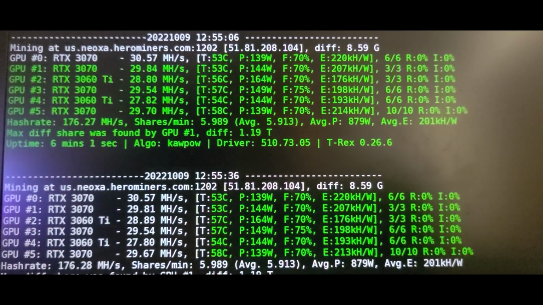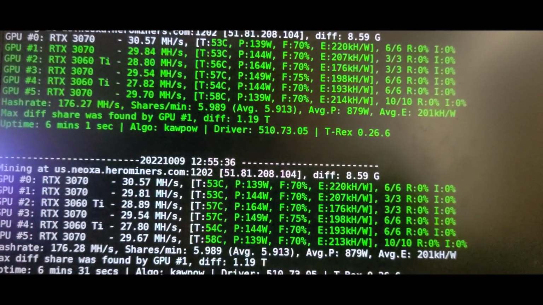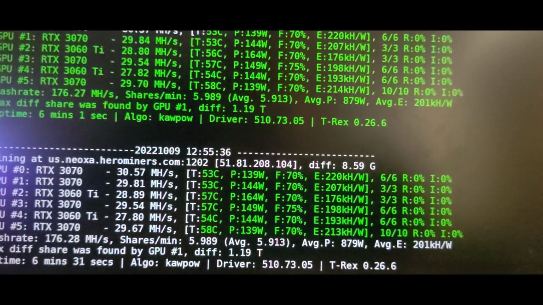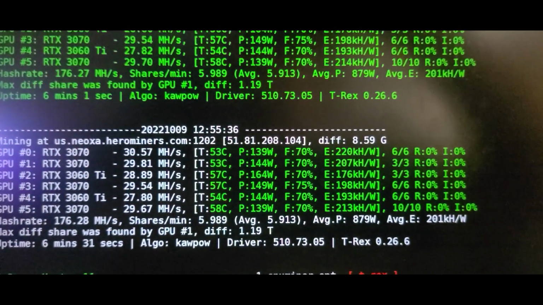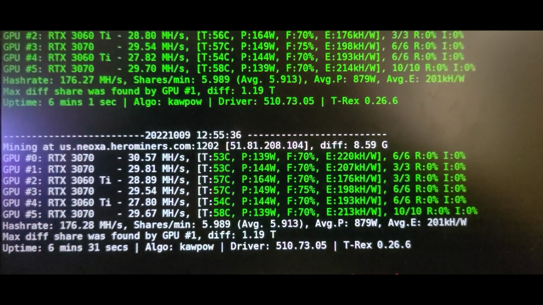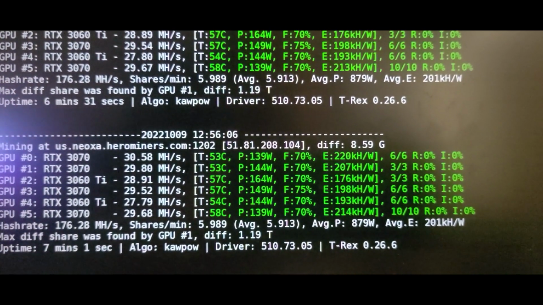I updated the firmware on my home router. And I am just going to see if this works here. So we've been up for 6 minutes, 31 seconds. Hopefully this works. I'm a little freaked out here. I've never had anything like this happen before.